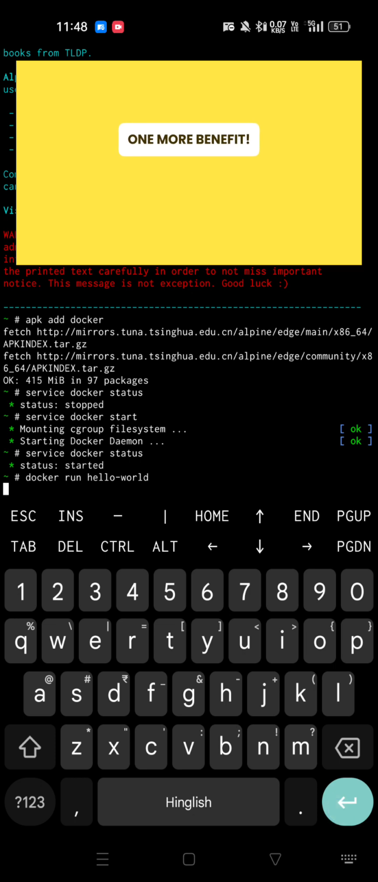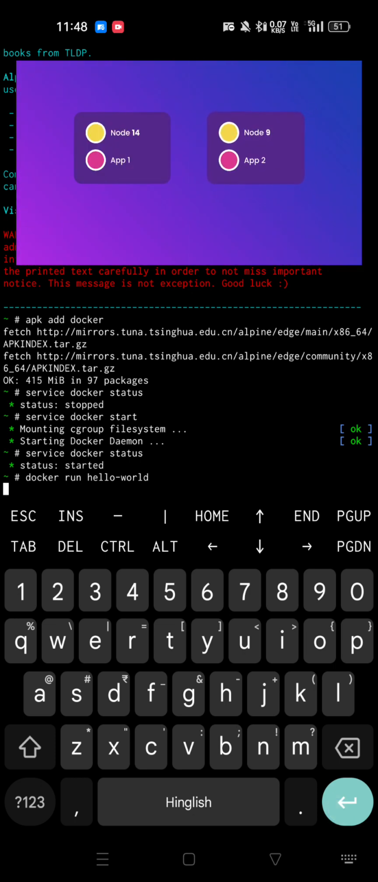Now there's one more benefit here. When we're done with this application and don't want to work on it anymore, we can remove the application and all its dependencies in one go.